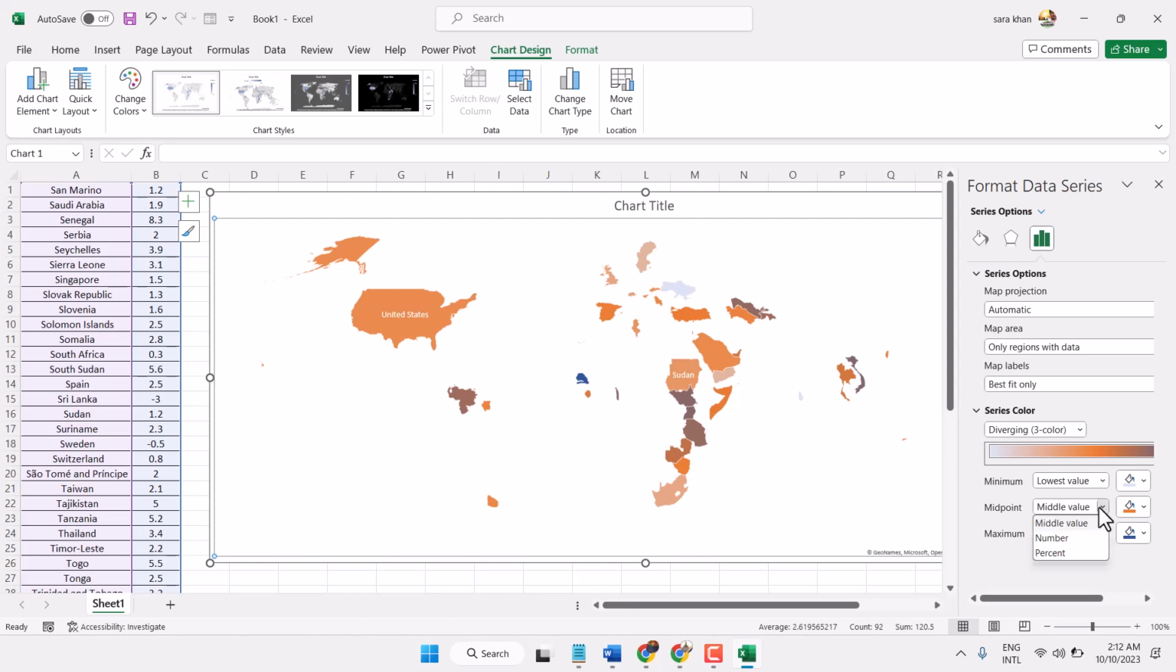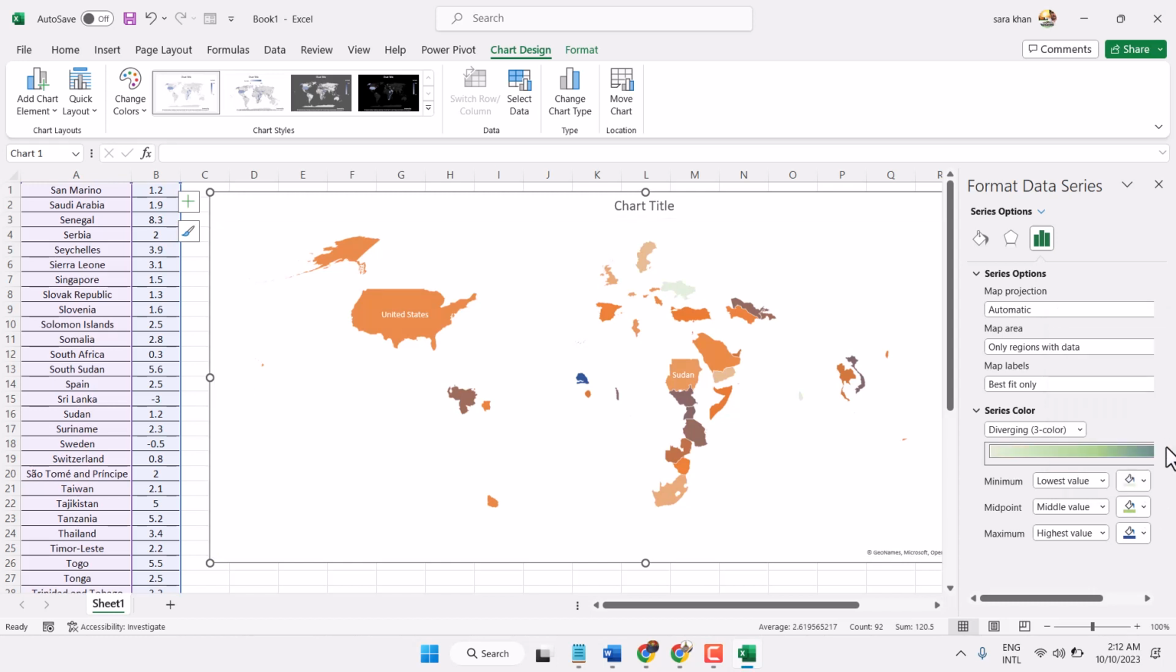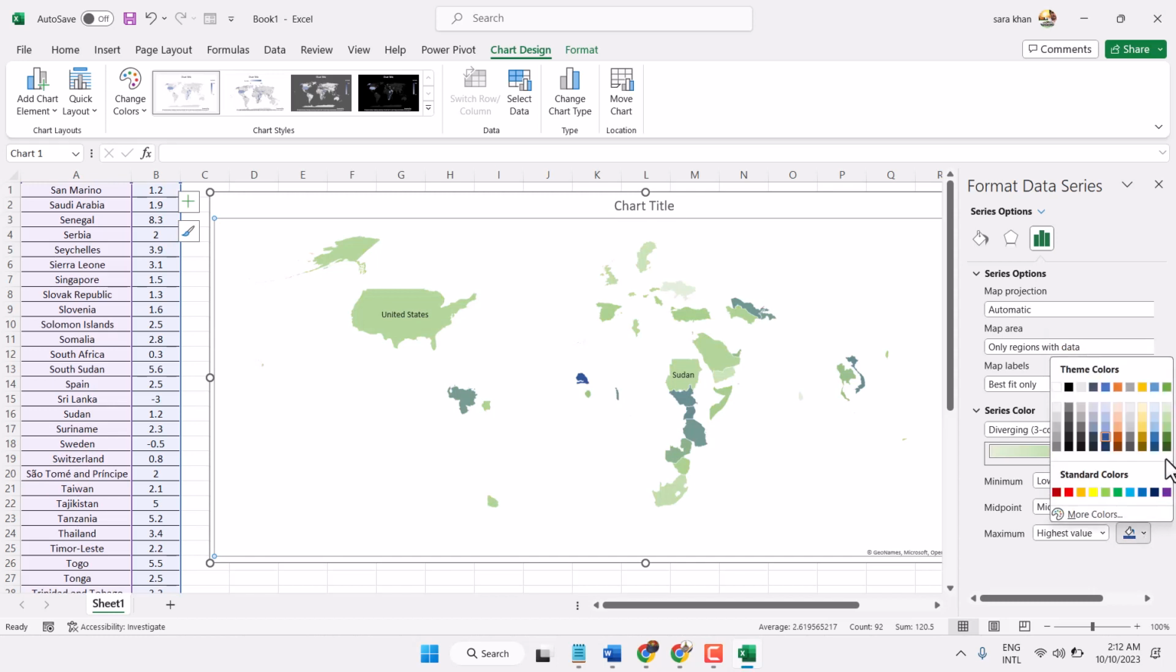So select highest value and select color combination. Like this.